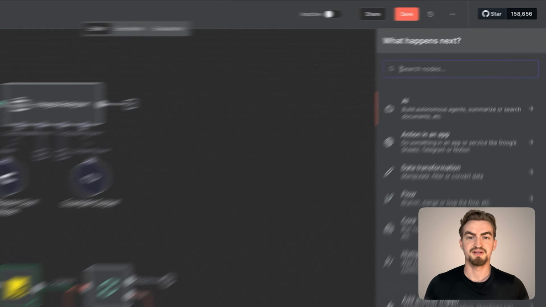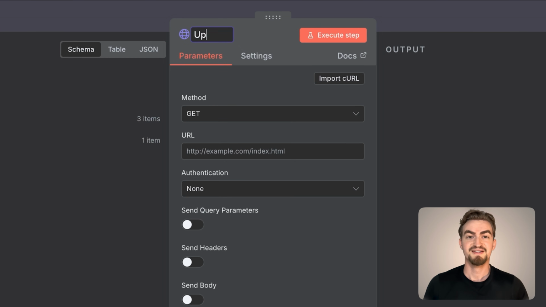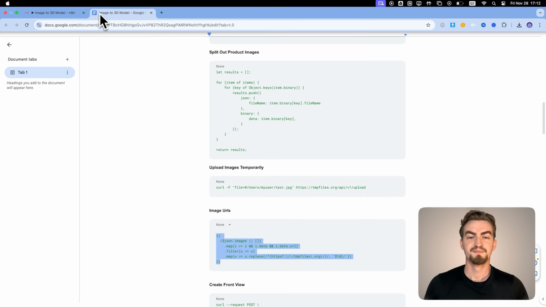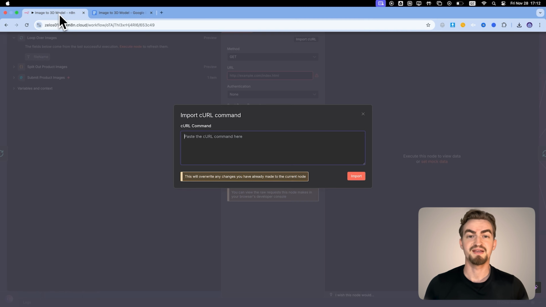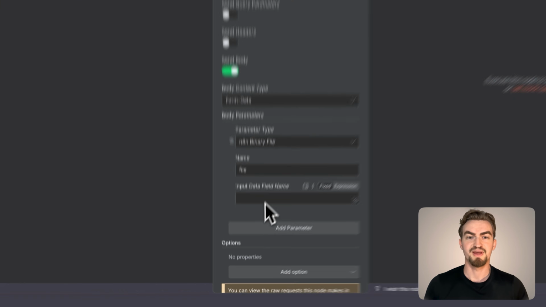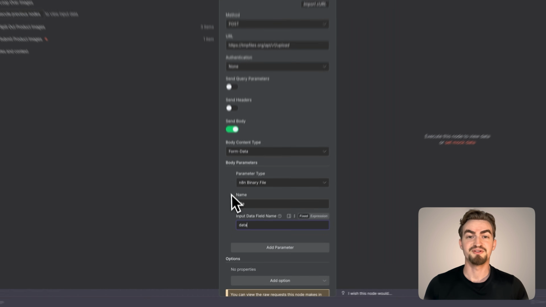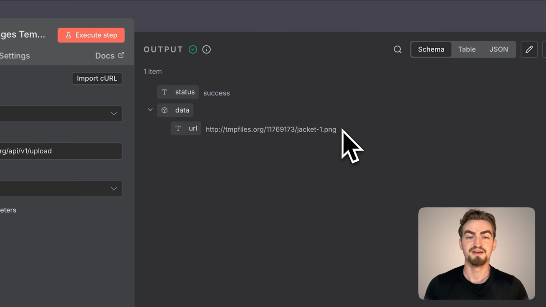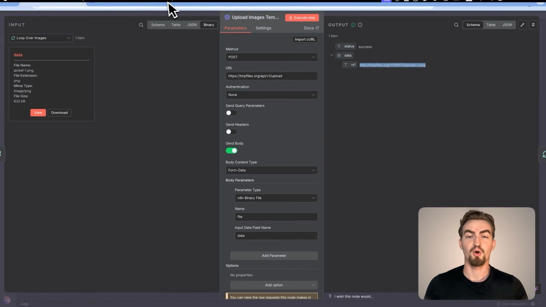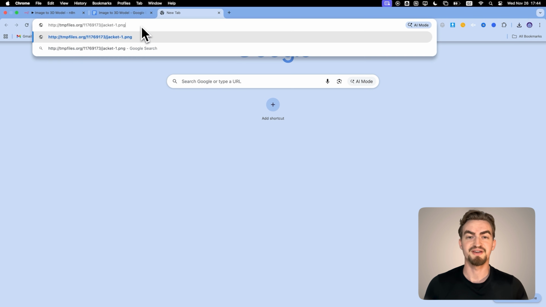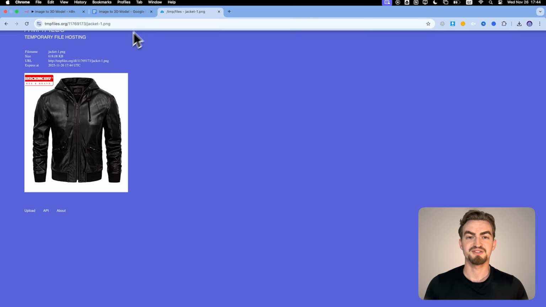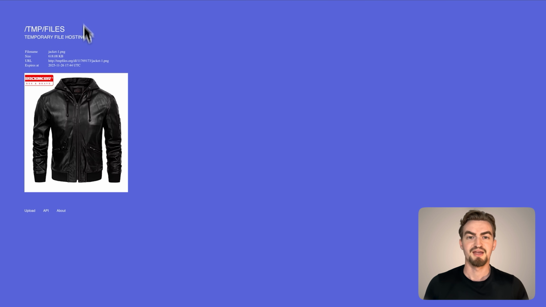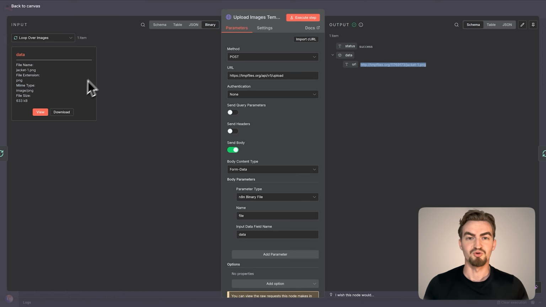Go to the canvas again, add an HTTP request node, and name it Upload Images Temporarily. Click Import curl, and paste in the corresponding curl command from the Google Docs. In the input data field, set the field name to data, all lowercase. Now execute this step and wait for the result. A URL should appear. Copy the URL and paste it into the browser. The image from the beginning should now be displayed on a temporary hosting service. This temporary link will be replaced later in the workflow.